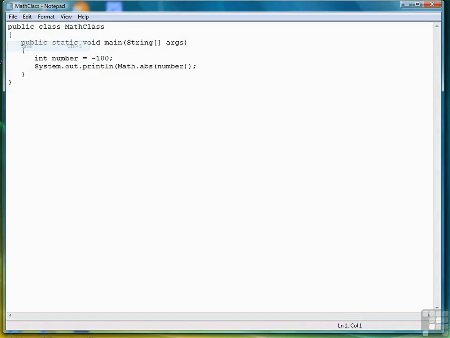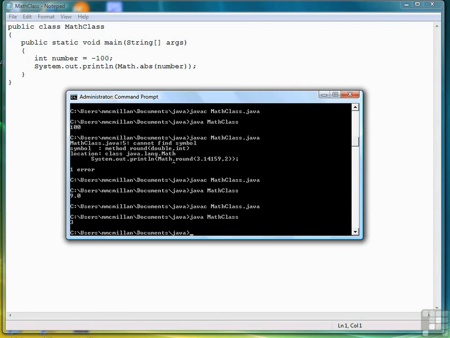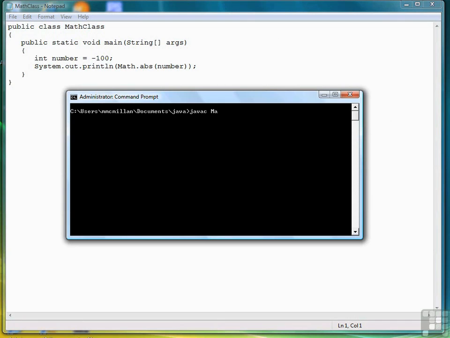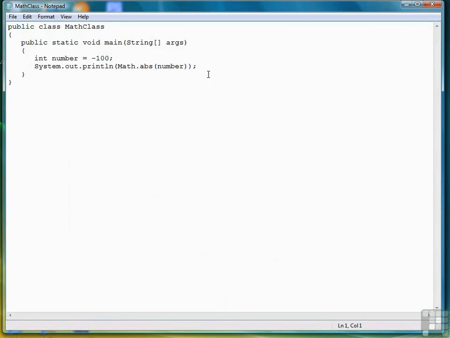So let's save that program, then compile it. And we'll see that it finds that the absolute value of negative 100 is positive 100, which is exactly right. Let's do another one. This time let's take the square root of number, see what we get. So for that we call the Math class again, followed by the function we want, which is square root, sqrt, and its argument, which is number again.